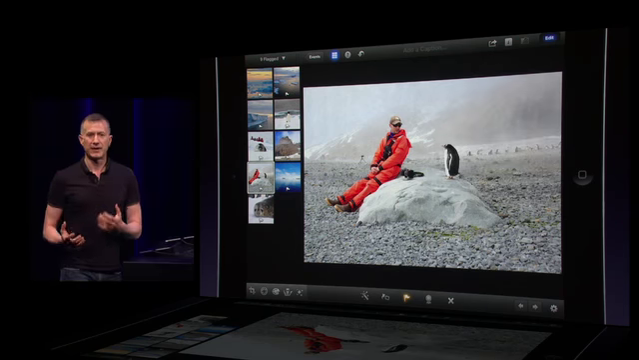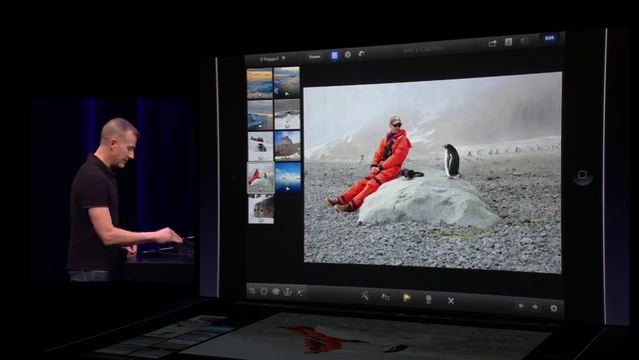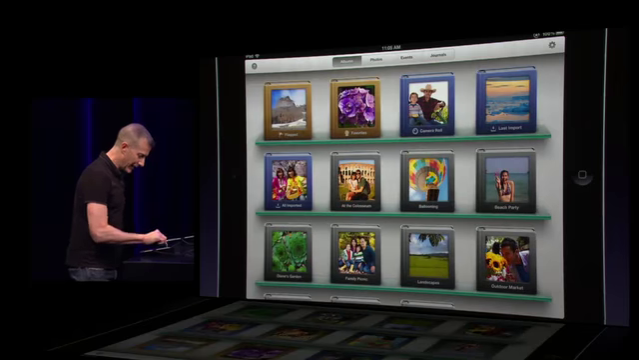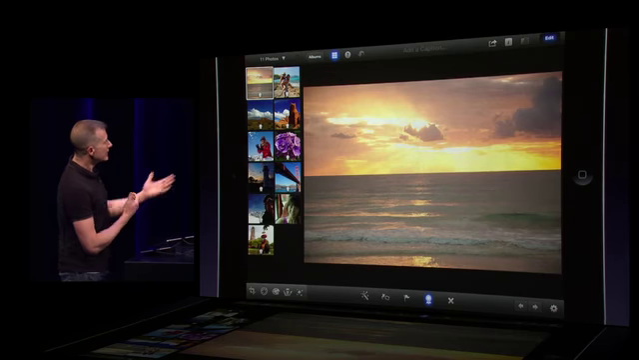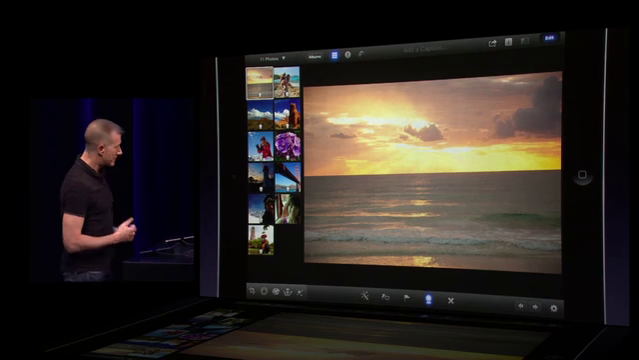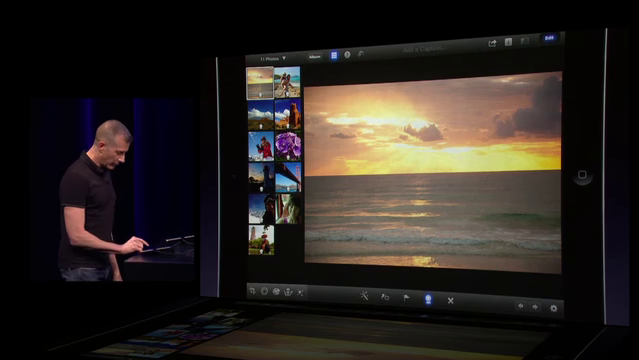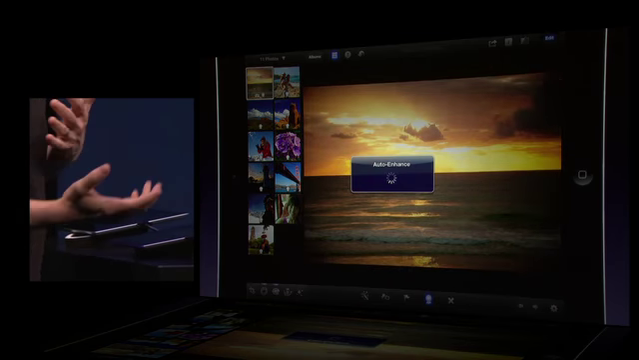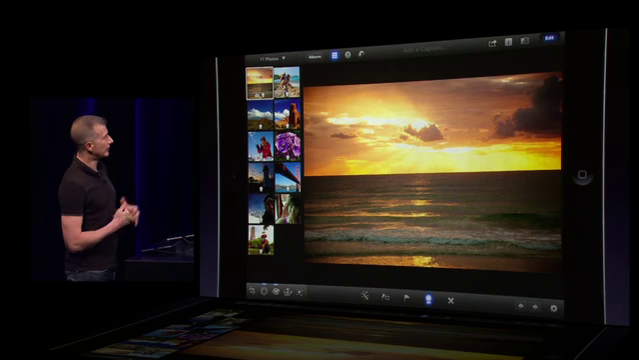Once you've chosen the best photos, you want to make them look even better, and we've got some great tools for that. Jump over to another album here. So here's a nice photo, but we can make that look even better. Down at the bottom along my toolbar, I'm going to tap the Auto Enhance button, and we're going to automatically adjust the contrast and color of the image to make it look better.